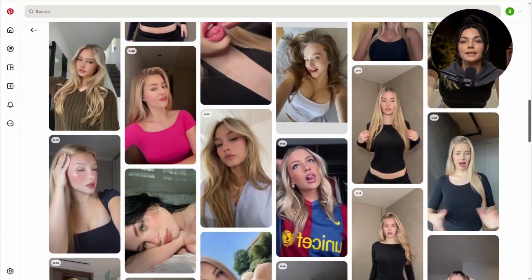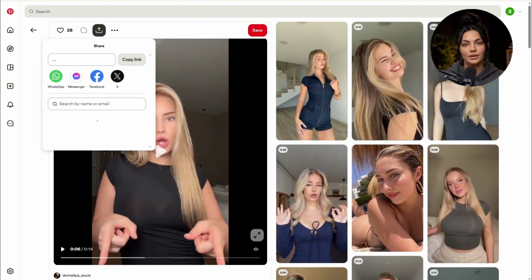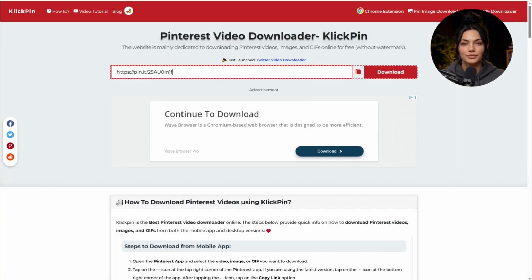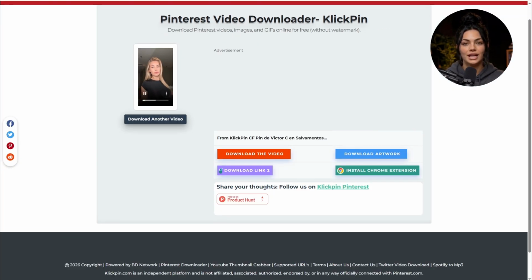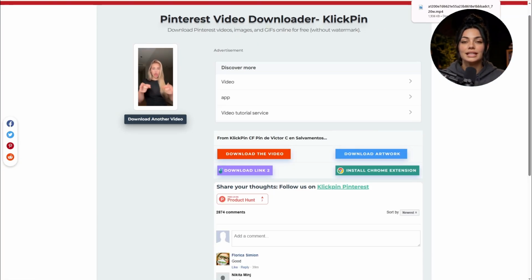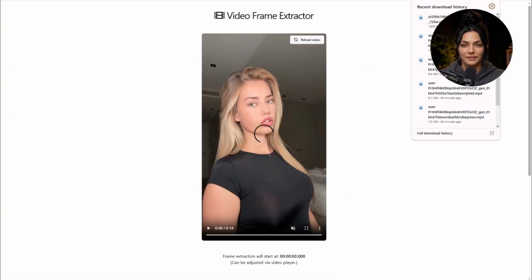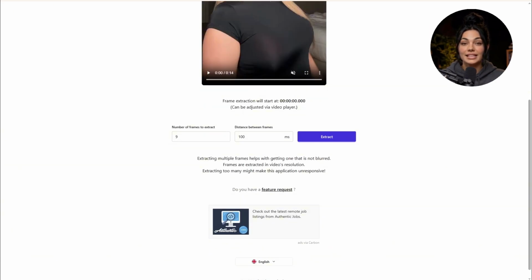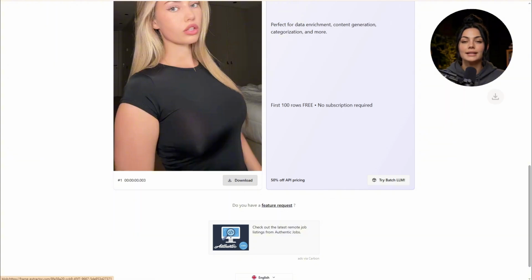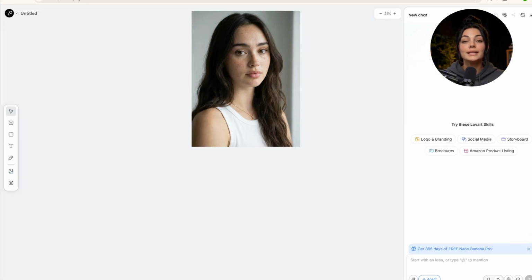For this step, go back to Pinterest and find a video whose motion you want to copy. Download that video by copying the link and pasting it into a video downloader. Once you have the video, open a frame extractor tool. Upload the video, set the frame number to 1, and extract the frame. Download that image.